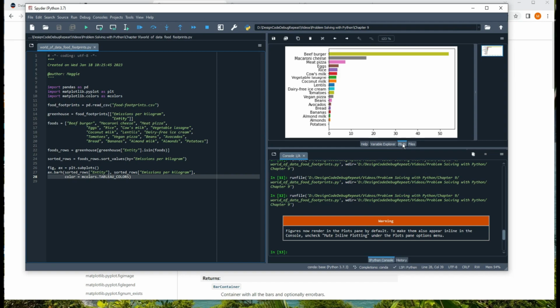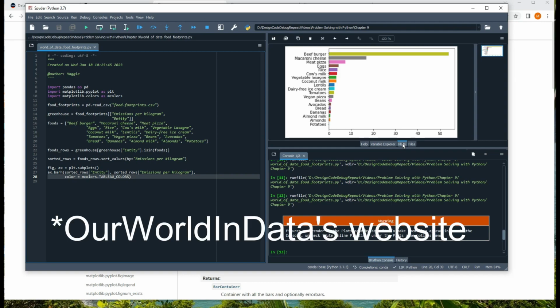and click the Plots tab, we get a horizontal bar plot ordered from largest value to smallest, top to bottom, with the bars different colors and the names of the foods along the vertical axis and the CO2 values along the horizontal axis. Now, I am not an expert on matplotlib, so to modify this chart so that it looks like the one on Our World in Data's website, I'll have to look at the documentation.